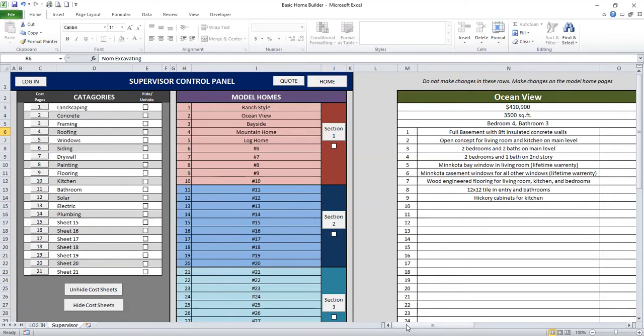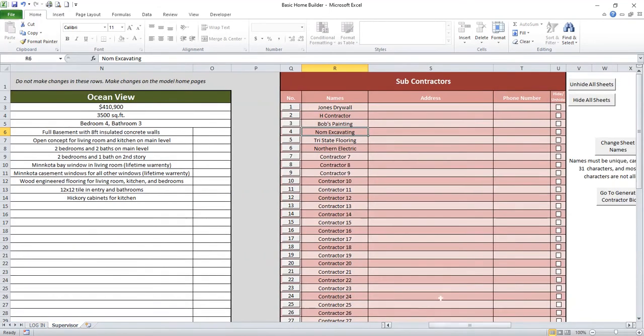When we scroll to the right, you will see a list of subcontractors. Simply retype the name to change it. The Basic Home Builder uses this list of subcontractors to keep track of line item pricing and allows you, the user, to produce a quote that can be sent to a particular subcontractor here to request pricing for the list of line items that you're sending him. Again, this will be explained later.